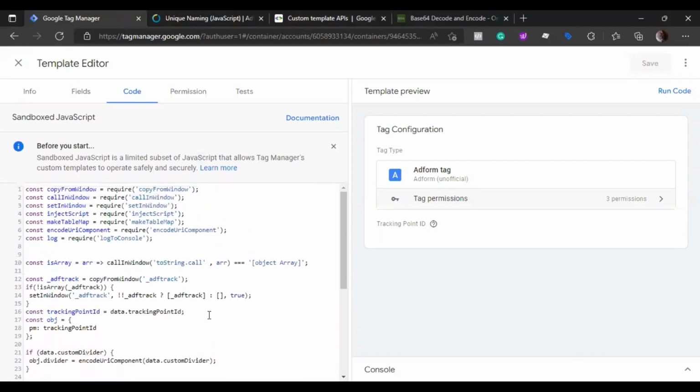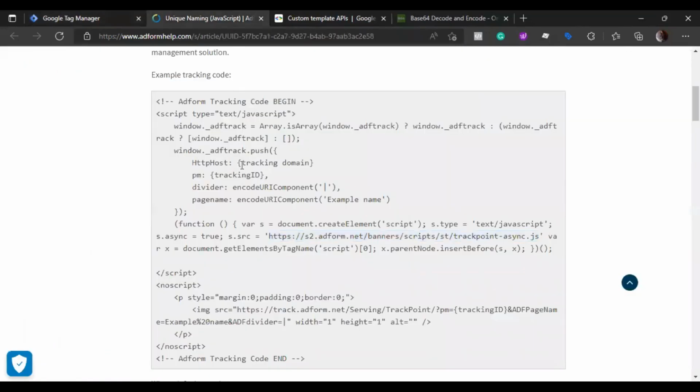And if we go again now to this help documentation, we see that an ADF track is being checked here. First of all, it is checked whether it is an array or not. If it is an array, then the value is returned, or if it is not an array, then it is checked again whether it exists or not. If something exists, then that value is passed as an array. And if it is empty or does not exist, then a blank array is passed. So we have tried to do the same thing.